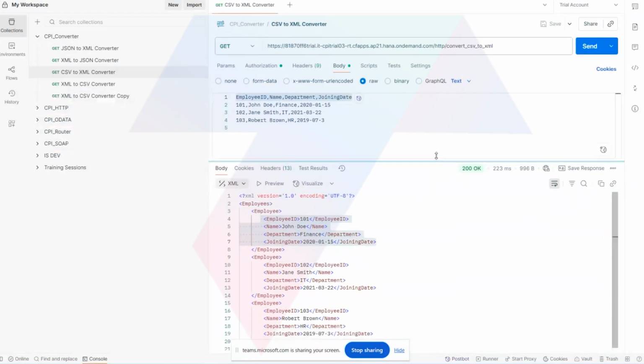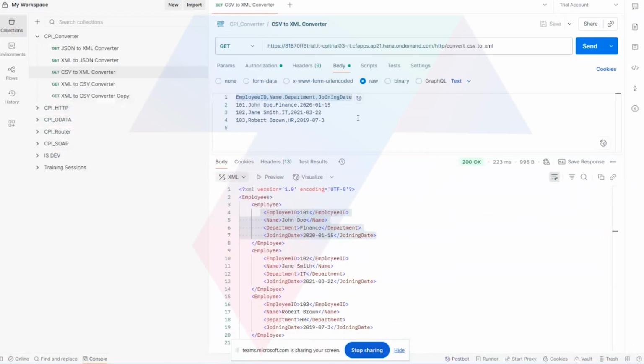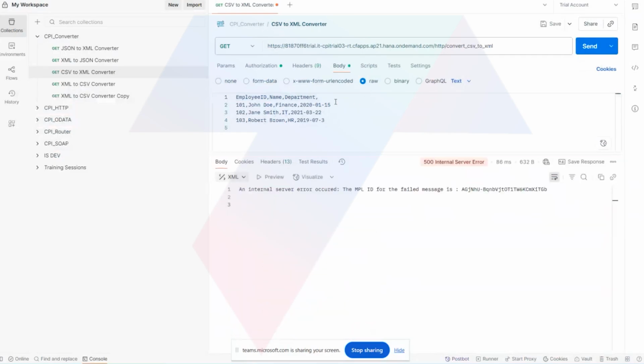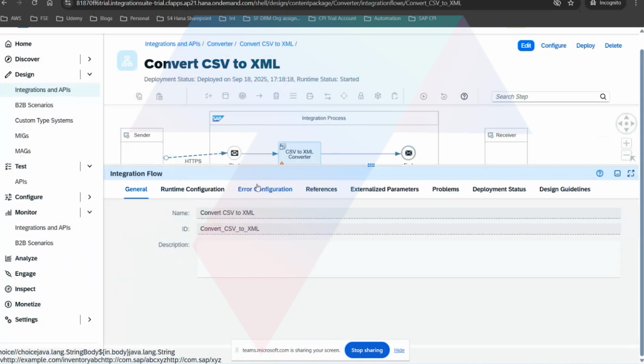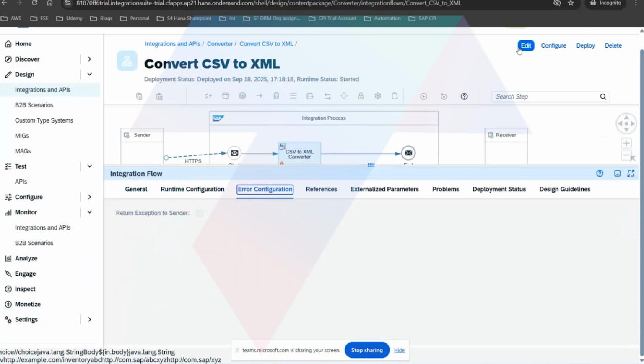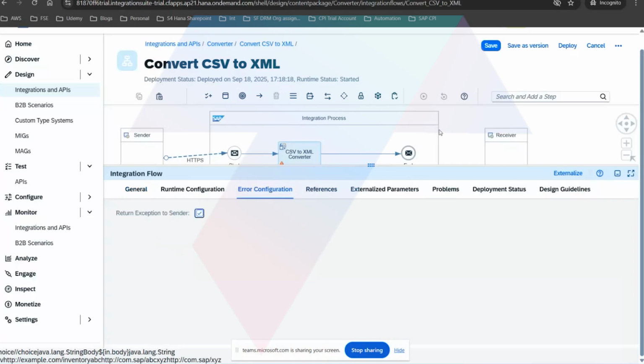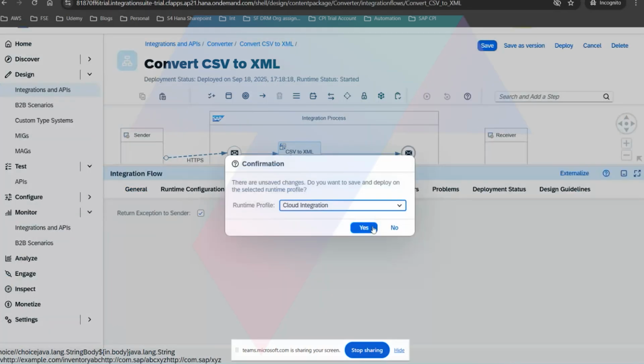It is working fine. So even if you remove this joining date, keep it empty and send it, it will throw an error. Why is it throwing an error? We'll see what the error is. Because it wants the data to be similar to the XSD schema. We have imported that XSD schema, right? It says some field is missing or something like that.